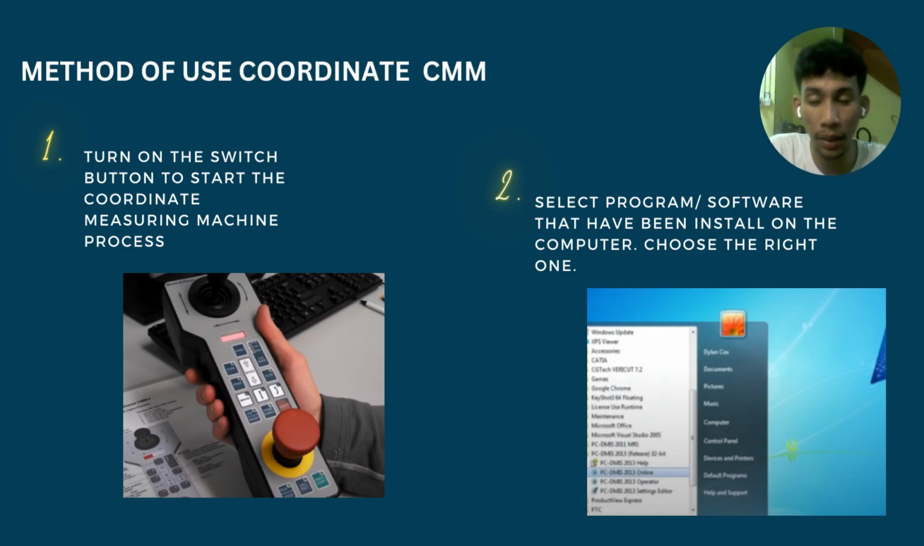So my name is Mohammad and I will talk about the method of using a coordinate measuring machine. So firstly, turn on the switch button to start the coordinate measuring machine process. And secondly, select the program or software that has been installed on the computer. Please choose the right one.